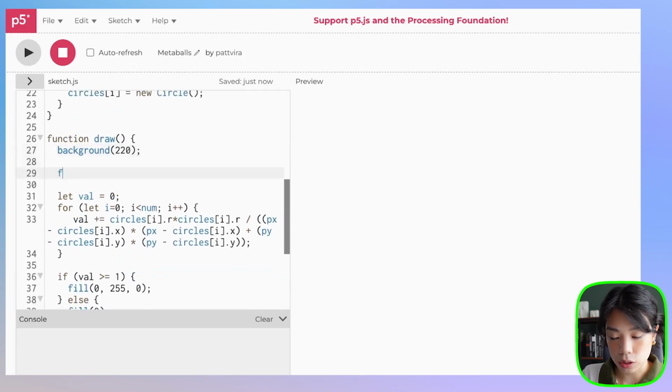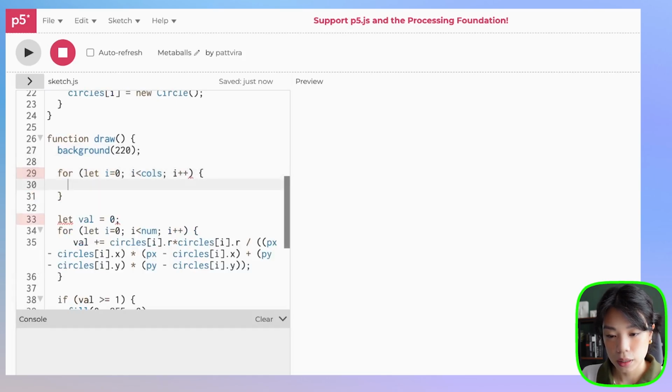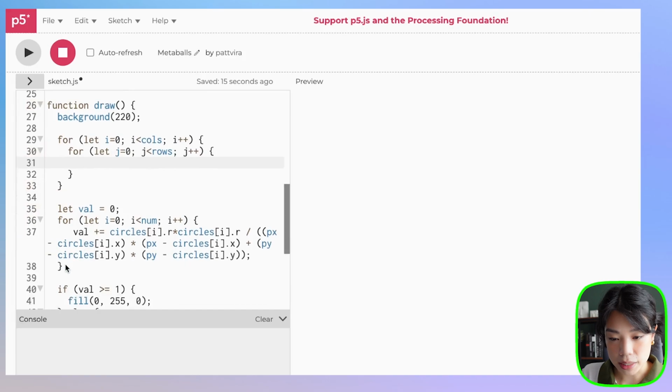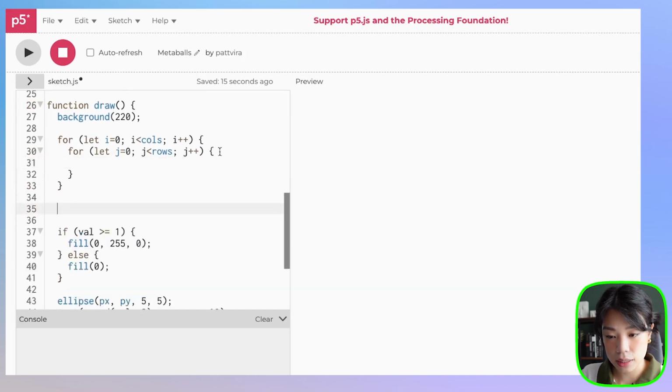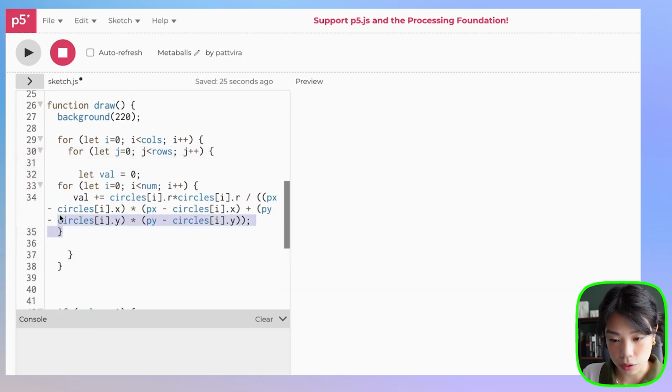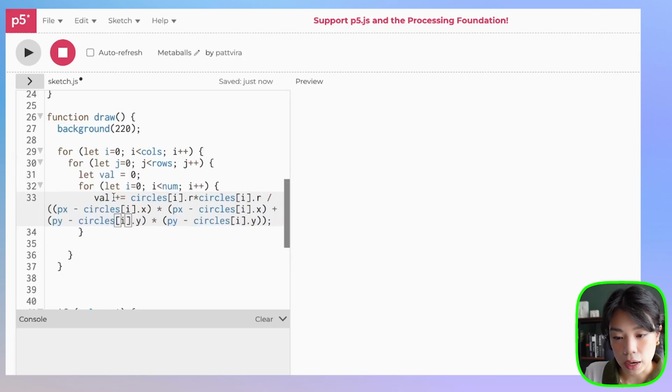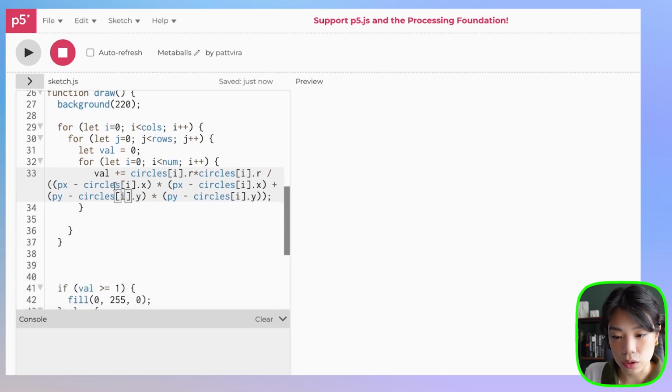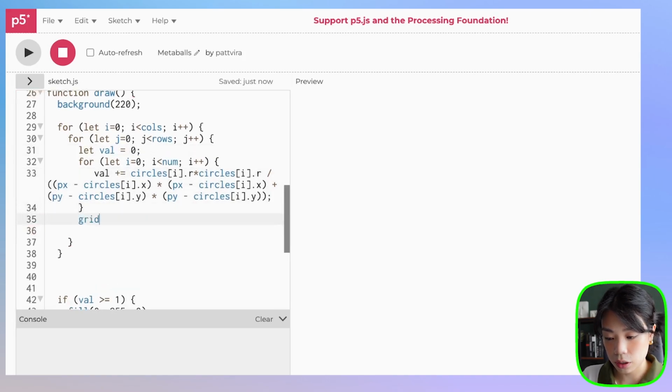Now we want to do the same thing here by writing nested for loops. And as I said, basically we are going to calculate this, so I'm going to put this in here. So now we are going to go through all the cells inside this grid, and then we're going to calculate the value here, and then we're going to store this value inside the grid.